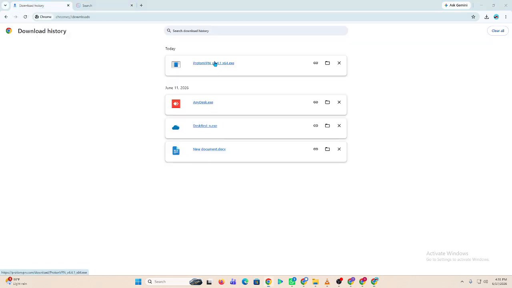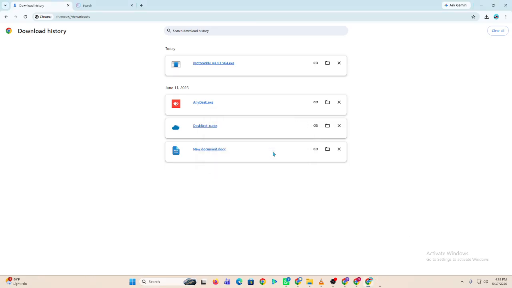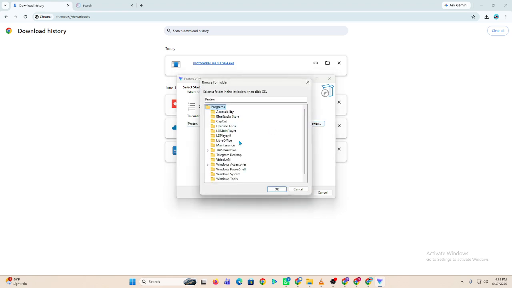For better performance, choose a server closest to your location for faster speed. A common mistake is forgetting to connect the VPN before browsing sensitive websites, and that's it. You've successfully learned how to install Proton VPN in 2026.